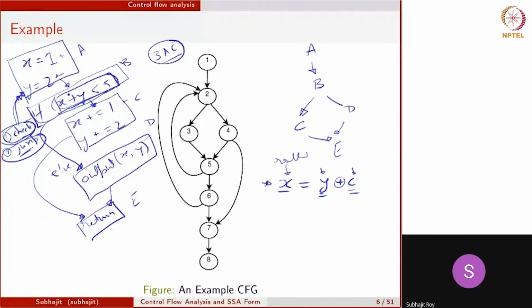Let's define the statements in 3-address code. I'll come back to your question. I can have an assignment statement. For these jumps, I will introduce goto statements. I will have an unconditional goto statement which says goto some label L, and I'll have a conditional goto statement which says that if some condition is true, then go to L.